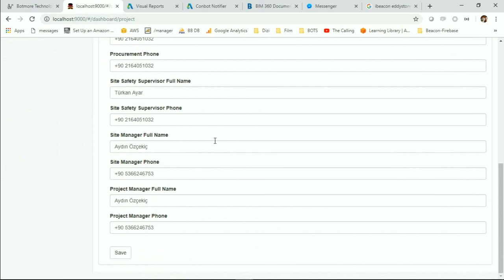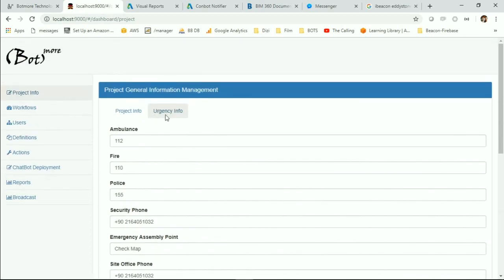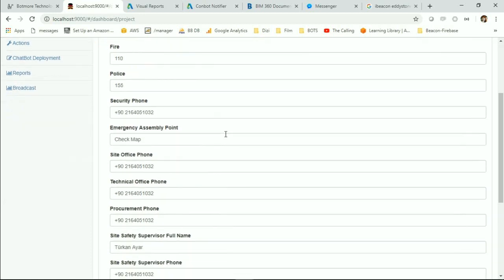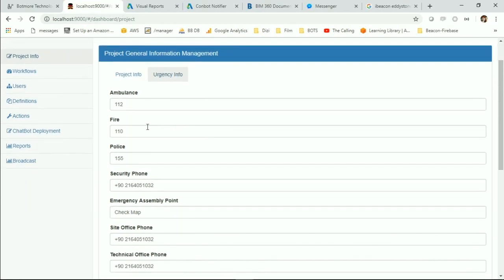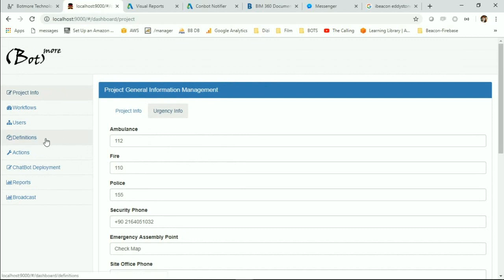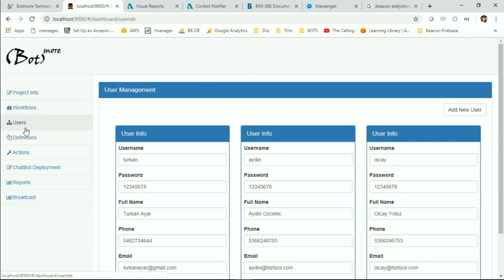Same thing for urgency info. This is important, because when an emergency occurs, the digital assistant uses this data to reach a related person or related phone. And users are employees who are working in the construction company or on the construction site.